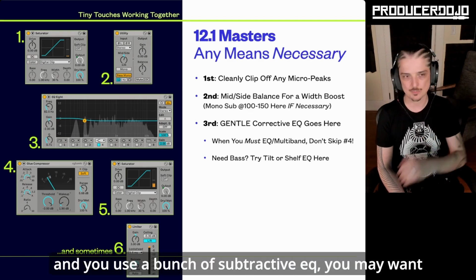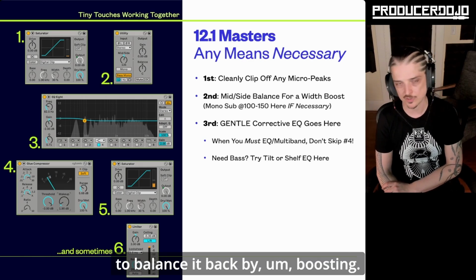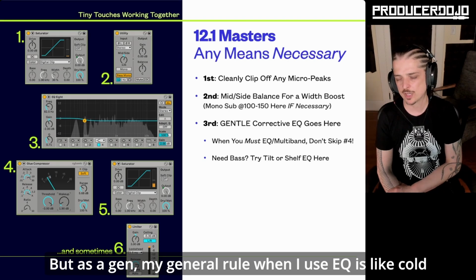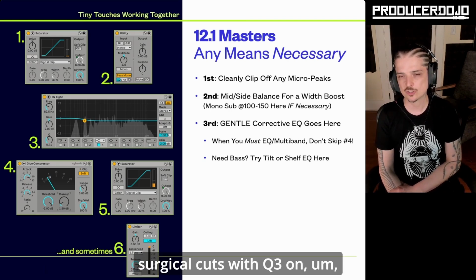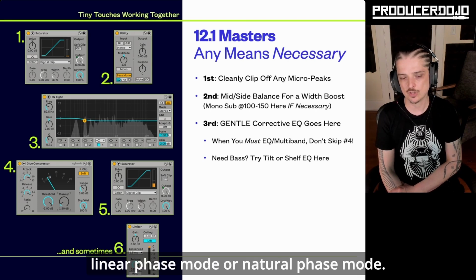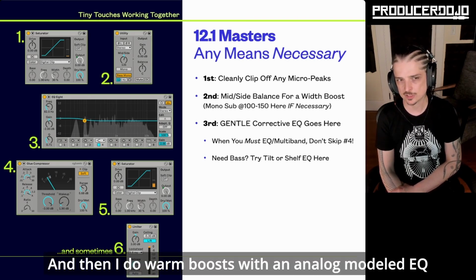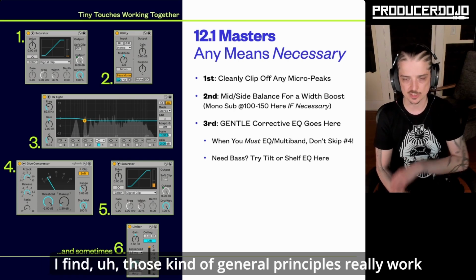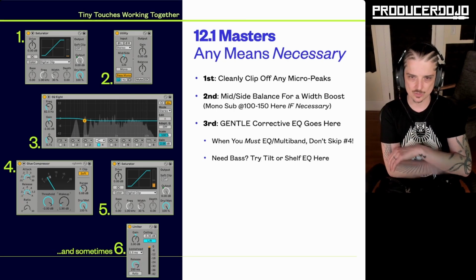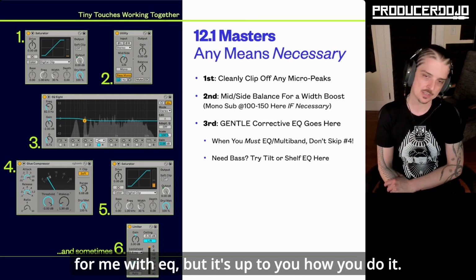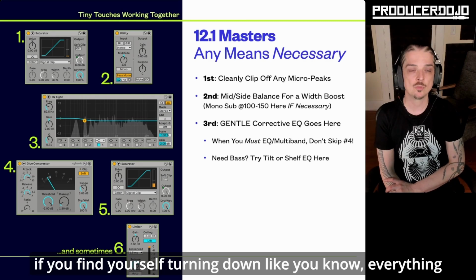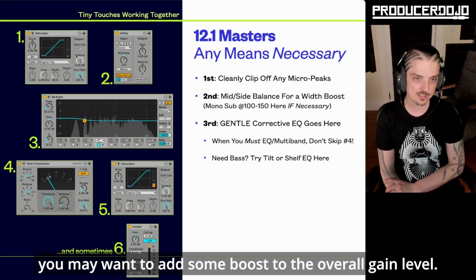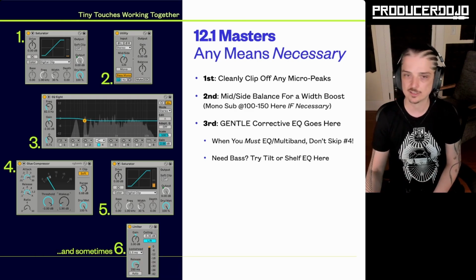And if you subtract a bunch and you use a bunch of subtractive EQ, you may want to balance it back by boosting. But as my general rule when I use EQ is cold surgical cuts with Pro Q3 on linear phase mode or natural phase mode. And then I do warm boosts with an analog modeled EQ that has some saturation to it. I find those general principles really work for me with EQ, but it's up to you how you do it. But yeah, if you find yourself turning down everything above 100 hertz, for example, as I did here, you may want to add some boost to the overall gain level.